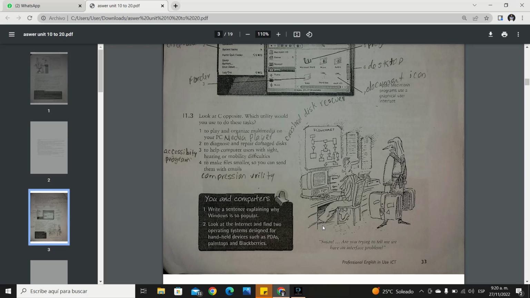11-3. Look at the opposites with the word you use to the types. Number 1. To play multimedia on your PC. Media player. Number 2. To diagnose and repair damaged disks. This is a disk utility.